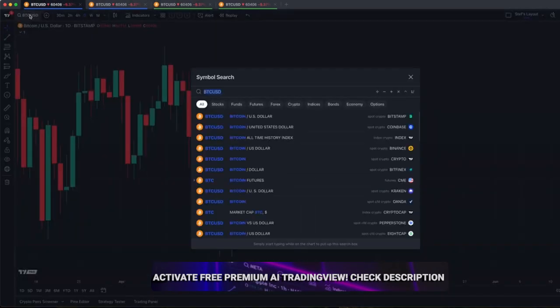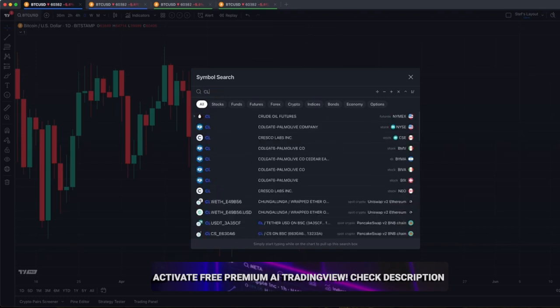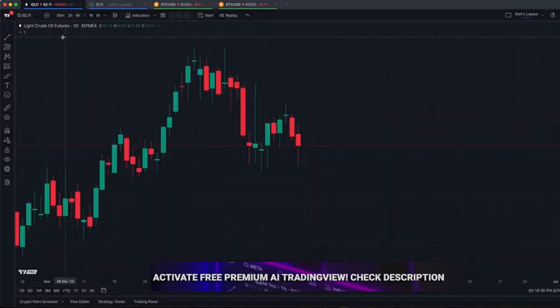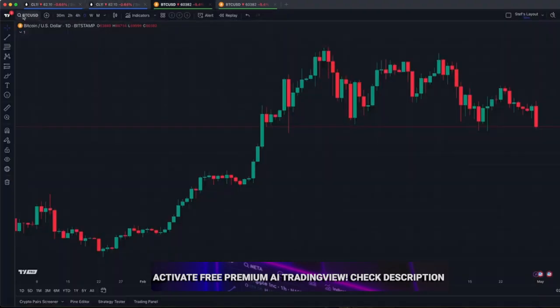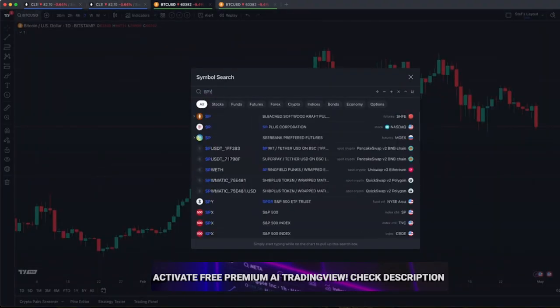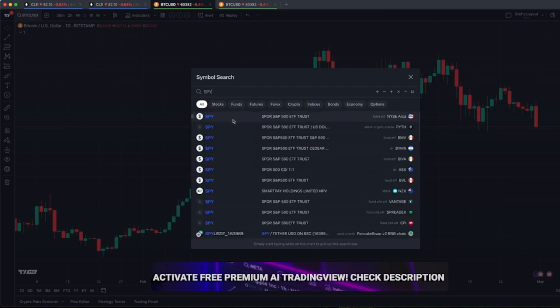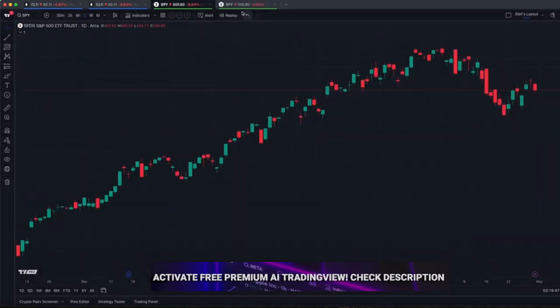Okay, what shall we change the symbol to this time? Why don't we change it to CL, which is going to be crude oil futures. And just like that, our blue tabs have changed to crude oil. And let's change this one here to SPY, which is the S&P 500 SPY ETF. And now our green tabs have updated as well.